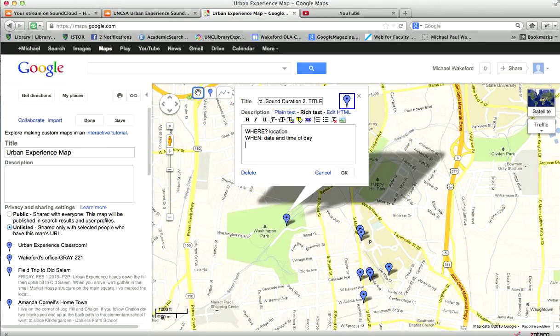I want you to then type, let's see, what else did I say? I want you to do comments. I want you to explain and offer a little bit about what the sound is, why you chose this sound, and any observations or thoughts you have about the sound and why it's interesting, and then you need to include the link.